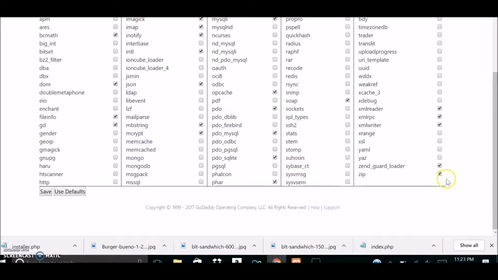The zip option allows you to unzip the folder that you get from Duplicator. The zip option has to be enabled on your host server. Otherwise, you're not going to be able to unzip the folder that Duplicator gives you. That folder contains your website. So this one is crucial, to enable zip to unzip any folders that you might have on your host server.